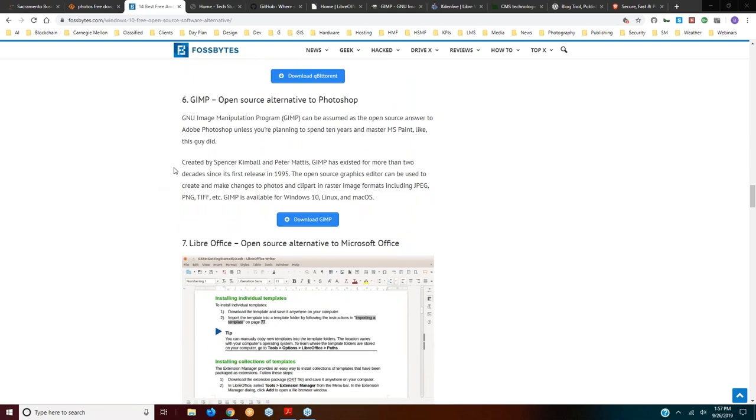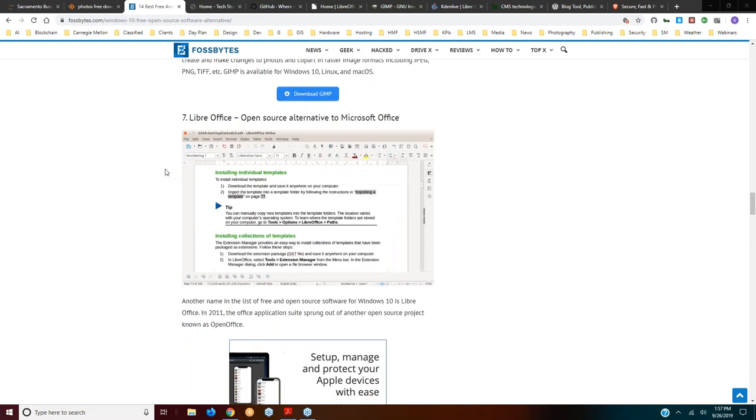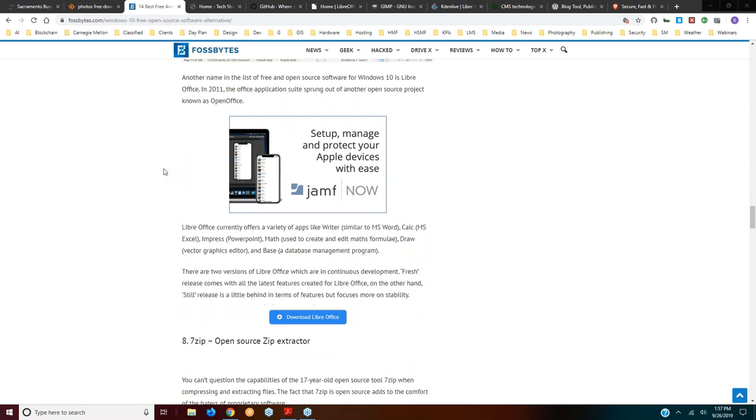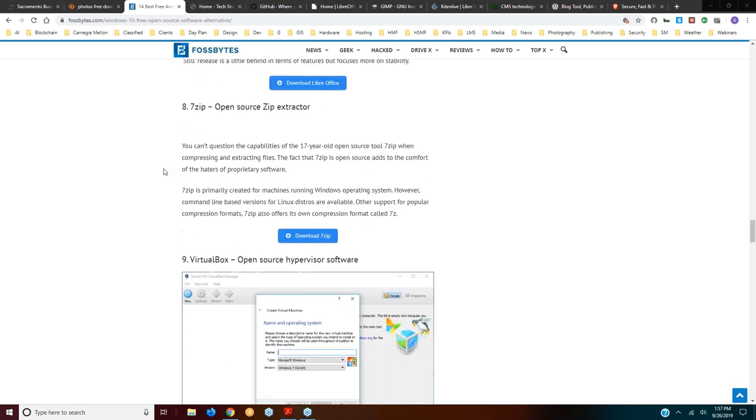GIMP, we're going to take a look at in a minute. That's the Photoshop replacement. LibreOffice, we've talked about, and we'll look at that in more detail. 7-Zip is just a zipped file extractor. So if you ever have one of those folders that looks like it's compressed, it's got a zipper on it, then this is software you would use to open that up, and that's all free.